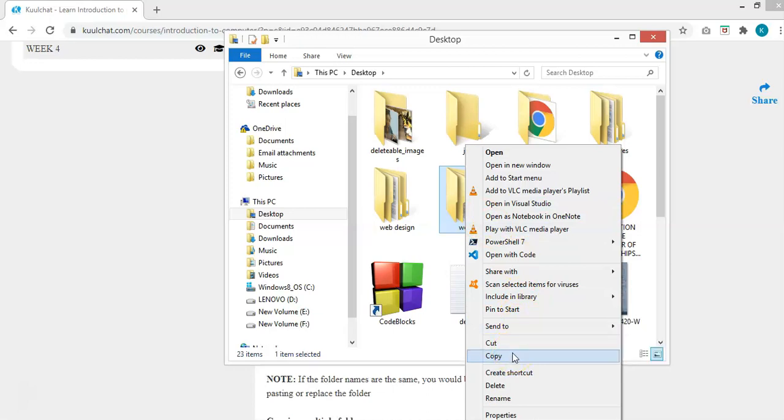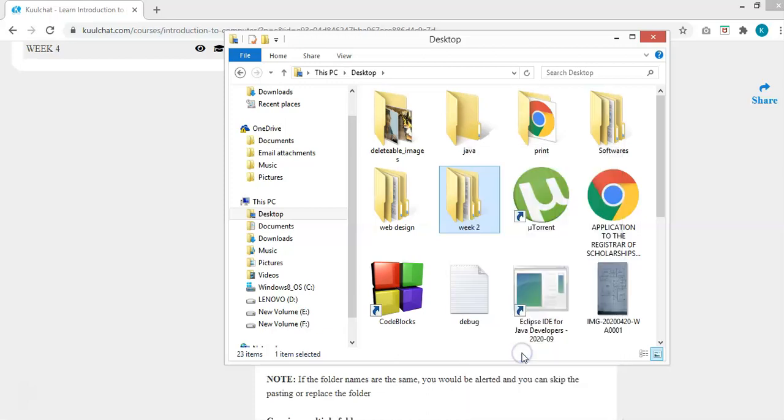Okay, we'll later talk about cut. If you want to cut, you use this option. If you want to copy, you use this option. We'll later come to see the difference between cut and copy. But now we are on copy. So to copy, just click on copy. Once you copy it, it has been copied to your clipboard.